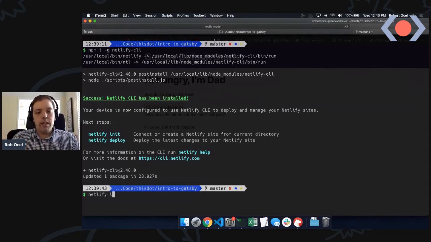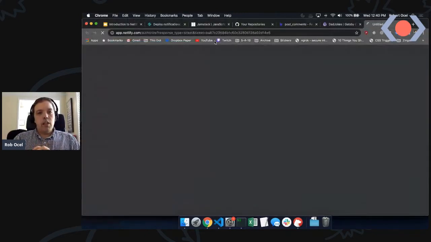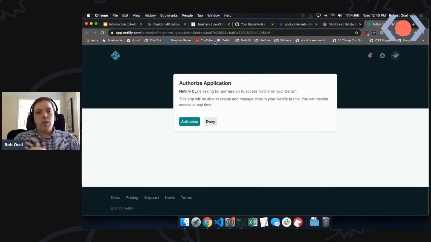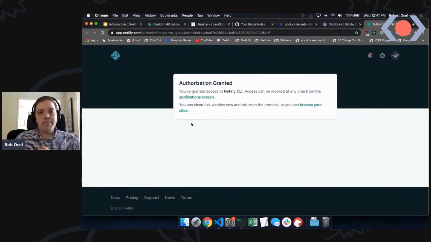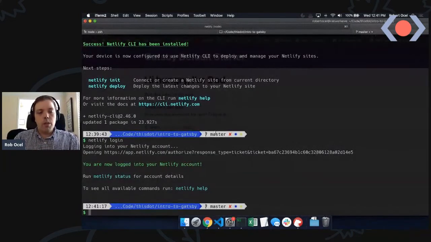So what we're going to do is a netlify login. Netlify login is going to open up your web browser, and it's going to ask you for permission to access Netlify. Now, if you've never been on Netlify before, it might even be asking you to sign up or to sign in. And then you might have some additional steps first. But because I already have an account, it's asking for permission to allow the CLI to access my account. So I'm going to authorize them. They seem trustworthy enough. And we're going to go back, and we're now logged into our Netlify account from the CLI, which is great.